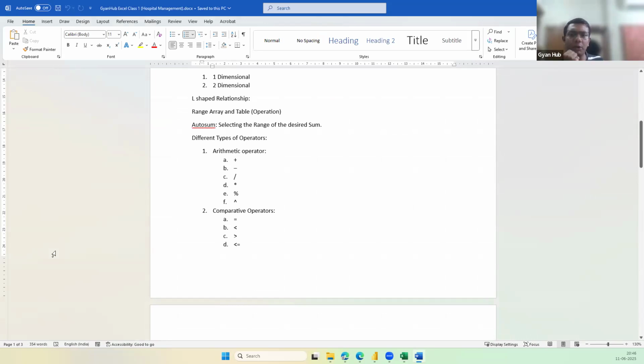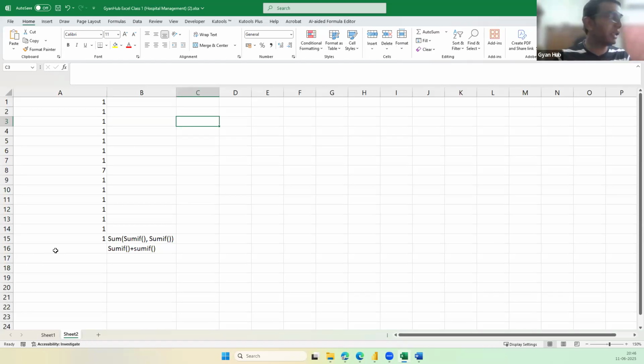After that, comparative operators. You have heard about IF functions, right? You use IF functions a lot, I will be guessing. So whenever you write an IF function, equal to IF, I will just take a normal IF. After that we take a logical test, then a true value, and a false value. So this is known as a binary formula.